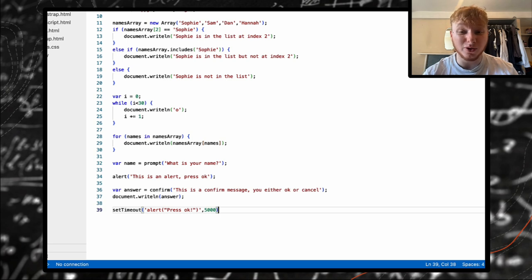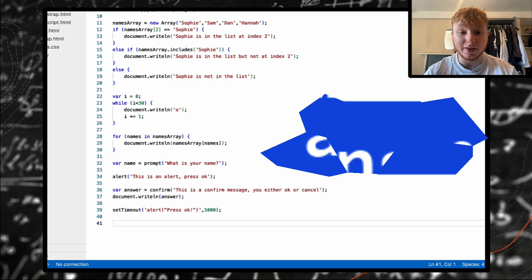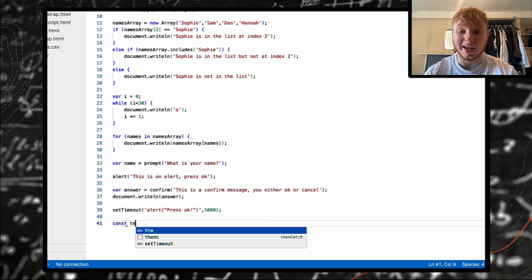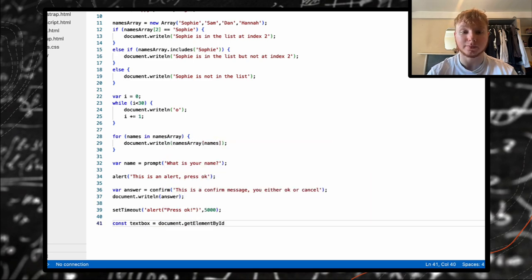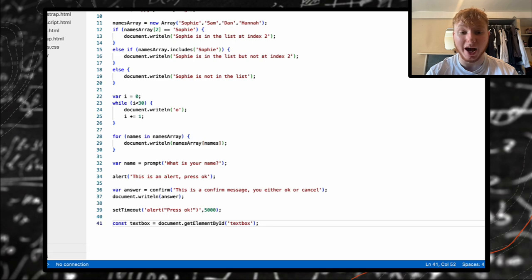Now onto a few more functions, but these ones are a little bit more complex and work on receiving data from HTML documents. The first one is document.getElementById. We can store a HTML element of choice in a constant variable. So to write this, we write constant, then the variable name, text box, and set it equal to document.getElementById. Now in the brackets, we're going to want to place the ID of the element.